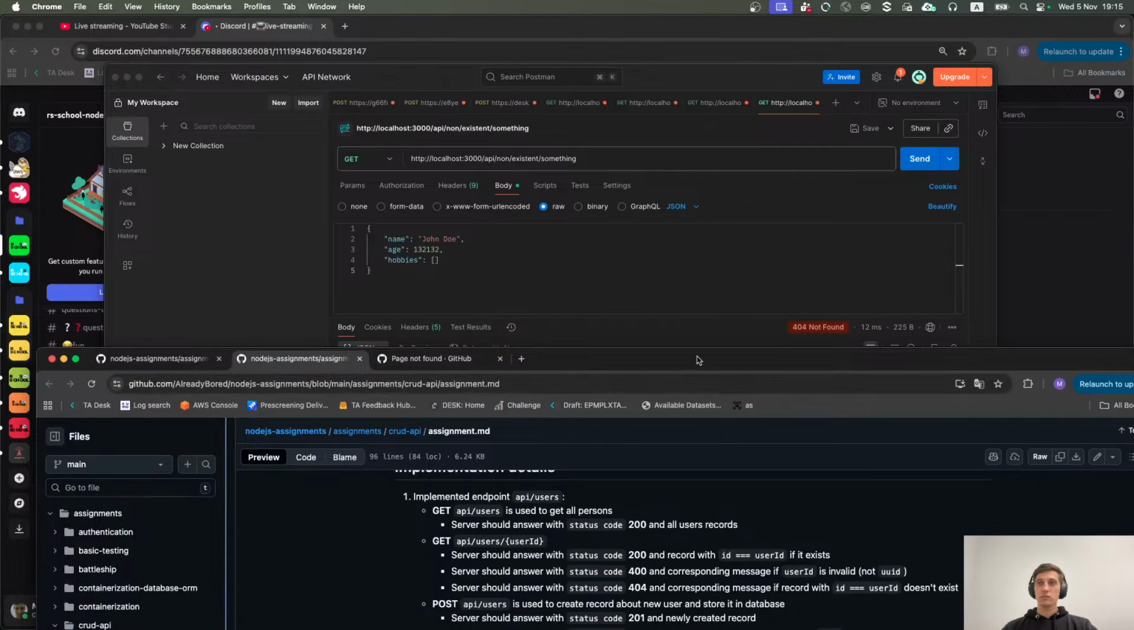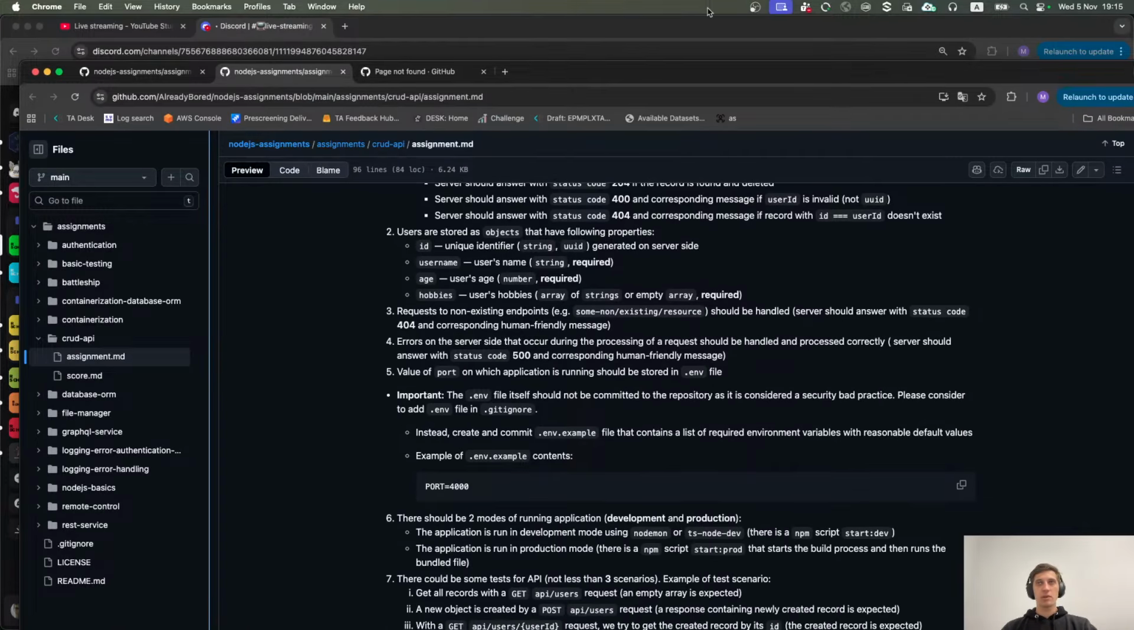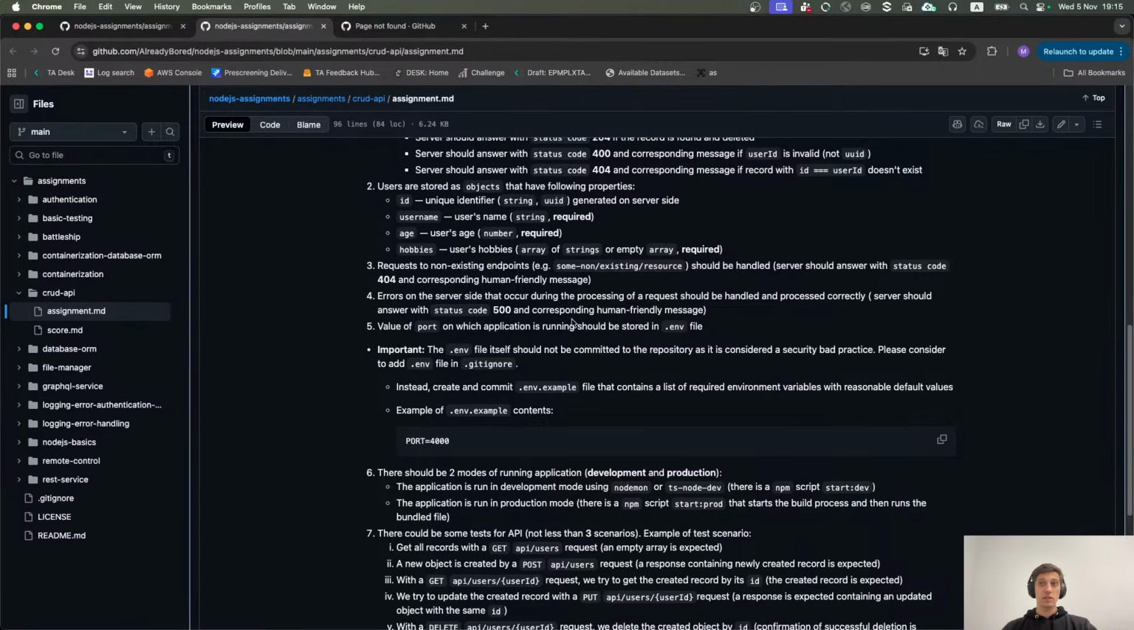What else? If some error happens during handling of a request, the server should respond with an internal server error status code and a corresponding human-friendly message. What I mean is, you should not provide the raw Node.js error to the user. You should just return maybe an object with the message internal server error.